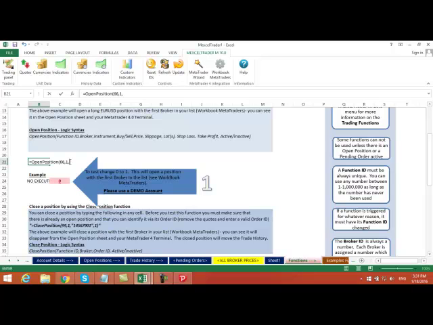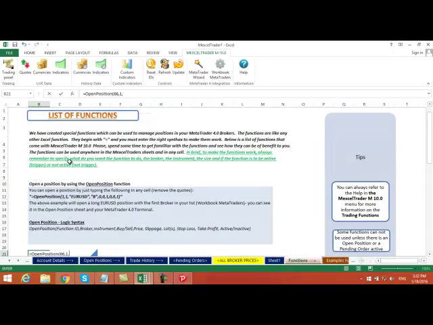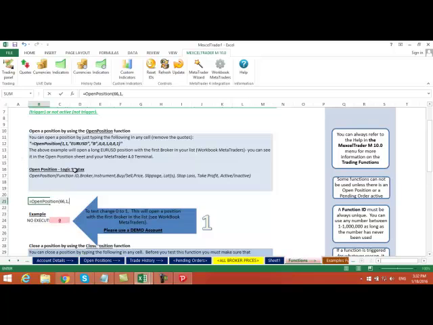Then you need to select the instrument, which, let's say in this case, will be euro dollar. It needs to be in quotes. Then it's a comma. Then quotes. Now B is to go long, to buy, and S is to go short, to sell. Let's say we buy.